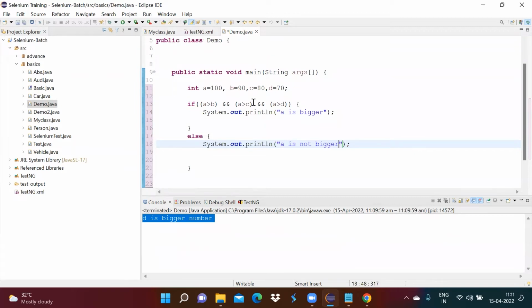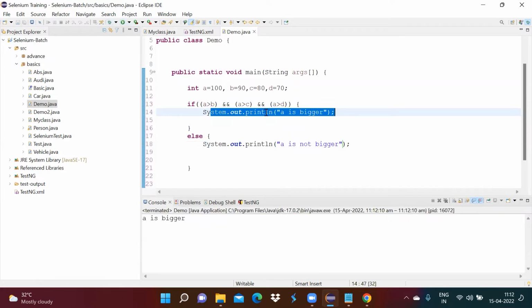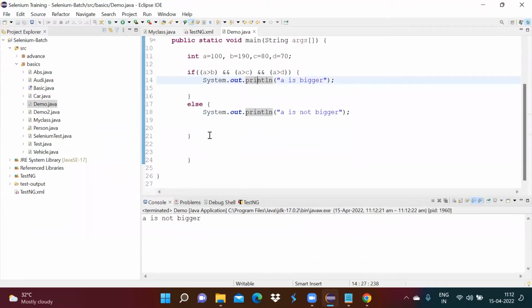So instead of putting all the conditions in separate ifs, I can just compound them in a single statement. And here I am using the AND operator, right? If all the conditions are true, then only it will be true. If any of the numbers is bigger than A, then this condition will be false and it will just say A is not bigger. So this could also be another variation.